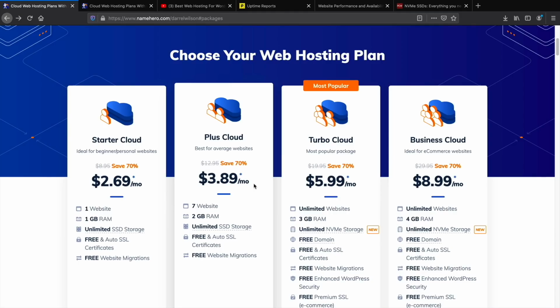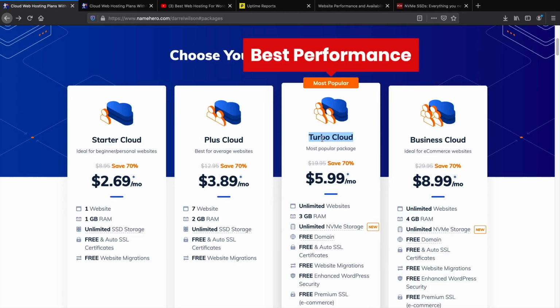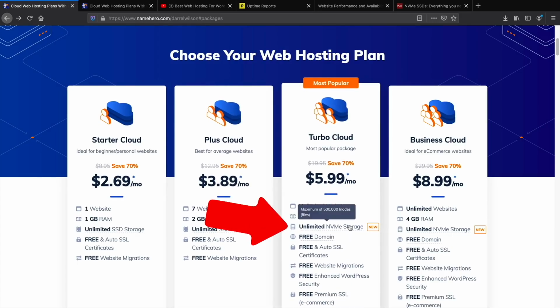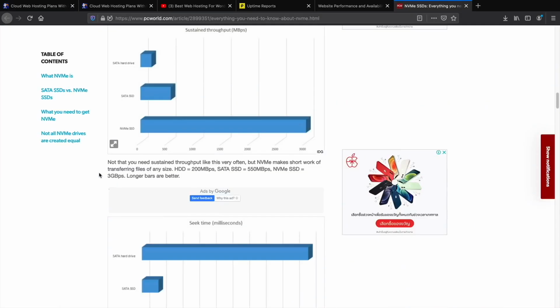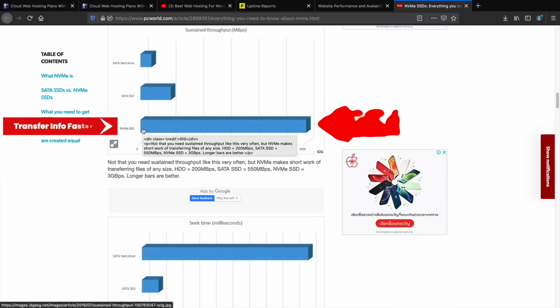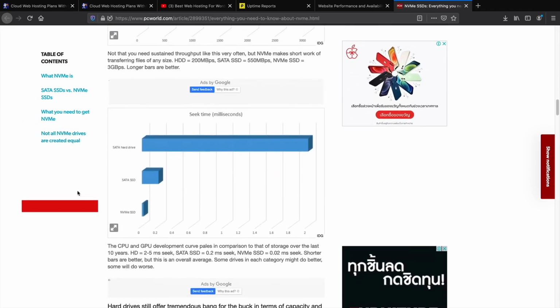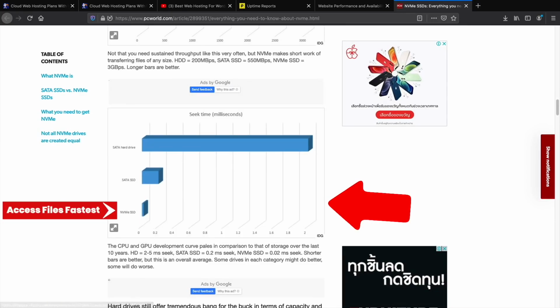However, for those of you who have been using WordPress for a while and you want to upgrade, I highly recommend the Turbo Cloud. The reason I recommend the Turbo Cloud is because this plan offers NVMe storage technology, which is a new type of storage technology for web hosting servers. For example, this graph is from PCWorld.com, and you'll see that NVMe storage can transfer data a lot faster than typical SSD and SATA hard drives. Also, you'll see that NVMe storage can access information a lot faster than typical SSD and SATA hard drives.